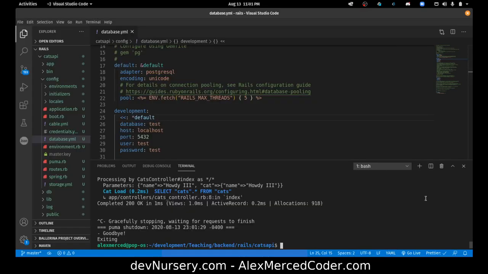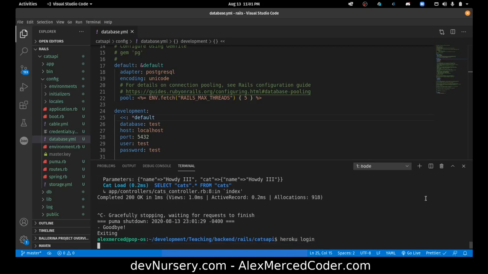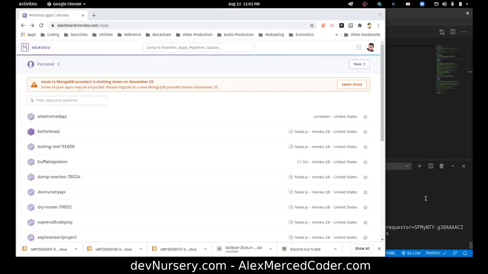Or actually, I'll even show you the easier way. Assuming you already have the Heroku CLI installed, all you have to do is type in heroku create. So long as you've already logged in to Heroku on your CLI. So how do you know? I can type in heroku login and it'll let me log in and it'll go through this whole process.